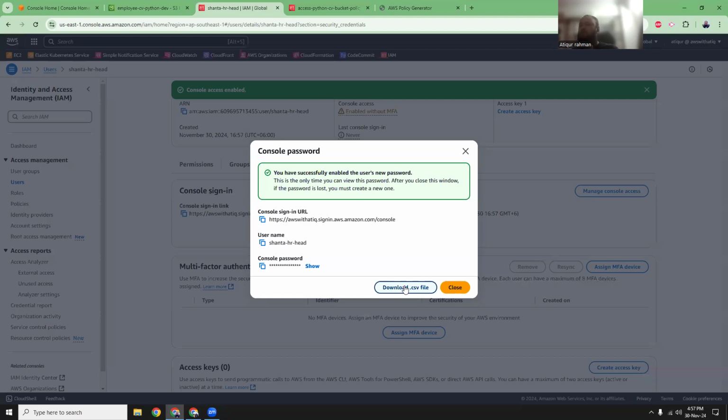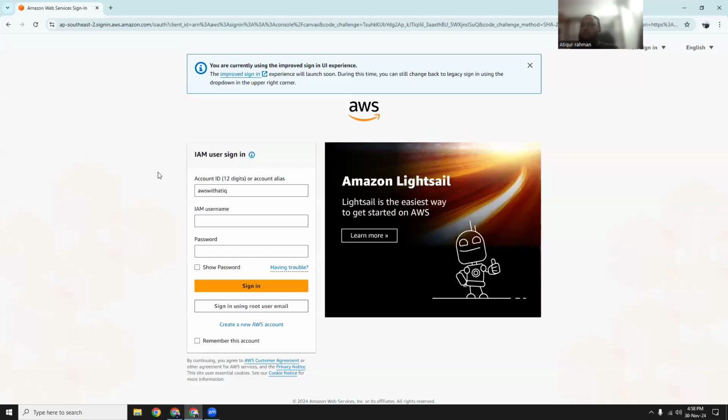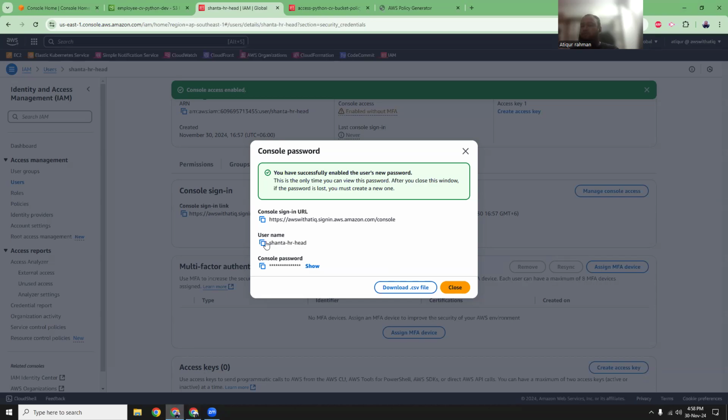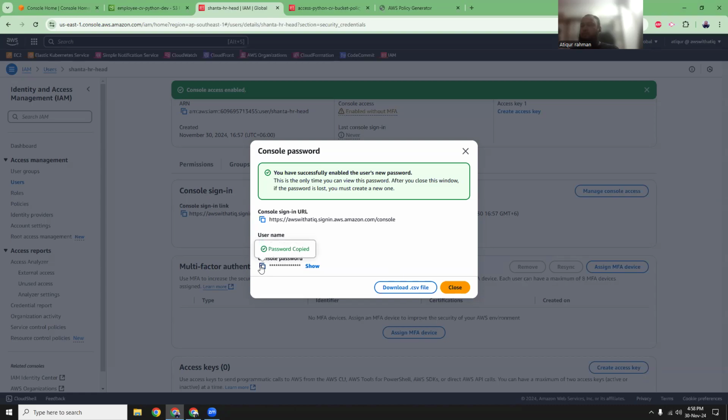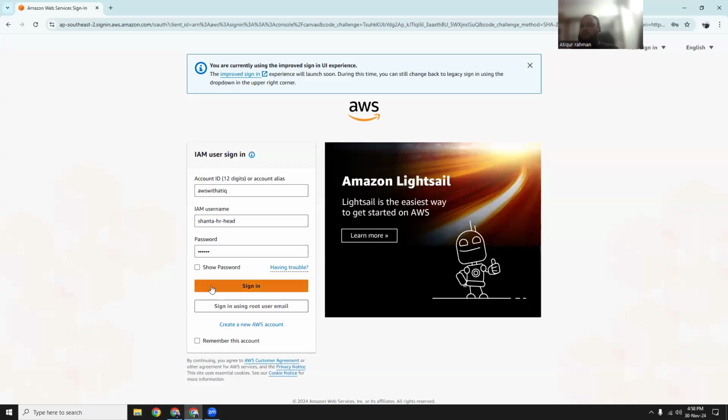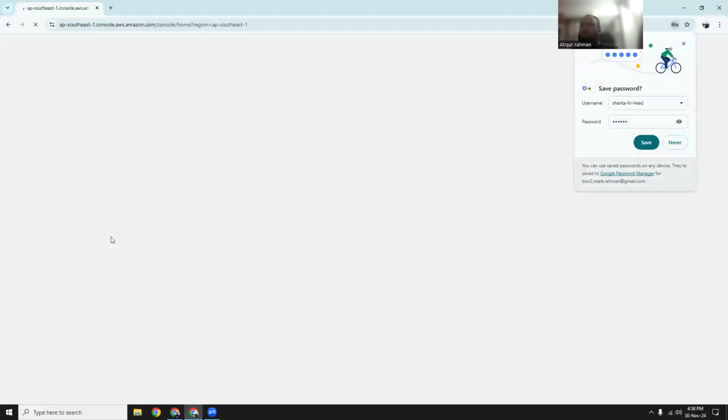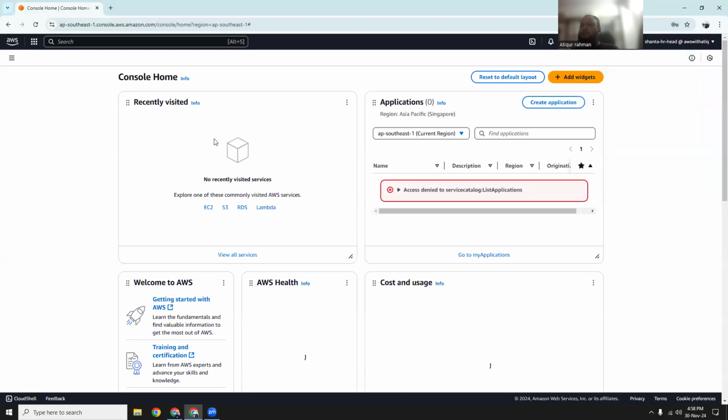And as I am here the actual employee, I will open these credentials in a new browser, so I can keep this access in this browser. I will open a different browser. I am in this screen, and I'm going to use the username Shanta HR, and then I'm going to copy the password and use it. Sign in. Okay, I don't want to save it. It's temporary. Okay, now I'm logged in as the new user.